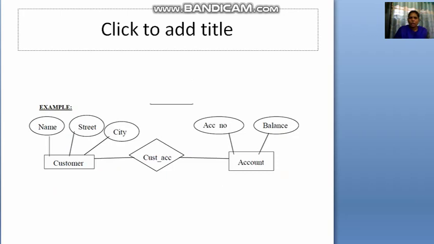Now how we can draw a diagram. This is one entity, the customer, and that is another entity, account. These are the attributes of customer, and these are the attributes of account. Name, street, city are the attributes of customer. Account number and balance are the attributes of account, and both are sharing the relationship customer account by these links. So this is basically an ER model for two entities having different attributes.